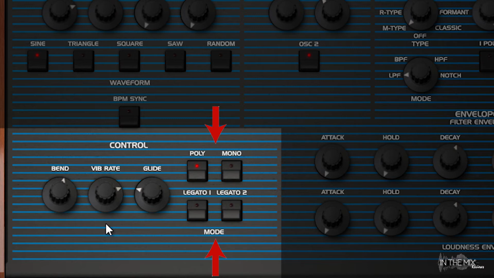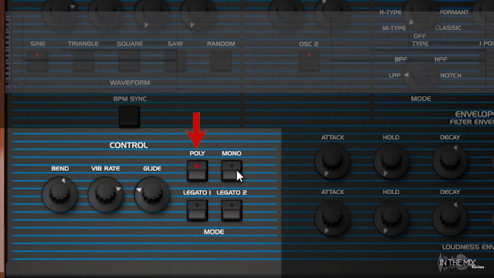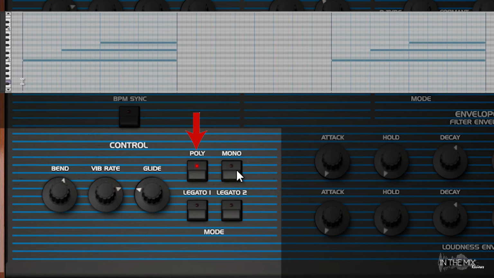Here we can set the keyboard mode, which determines how Syntronik will respond to incoming notes. Syntronik is a polyphonic instrument, but it can also be set to perform as a mono instrument. There are 4 different modes available. In poly mode, all incoming notes play polyphonically.